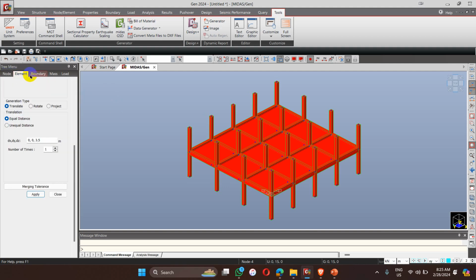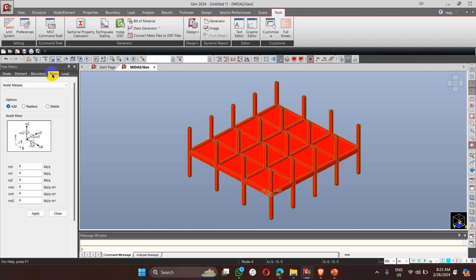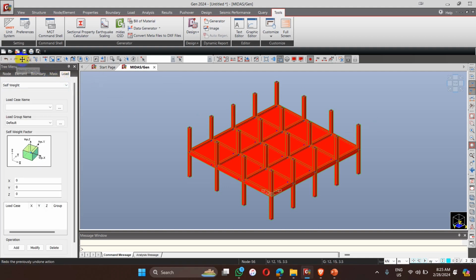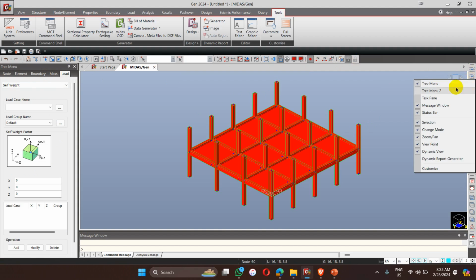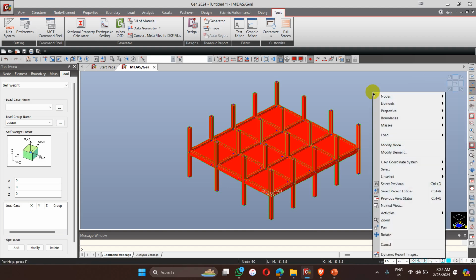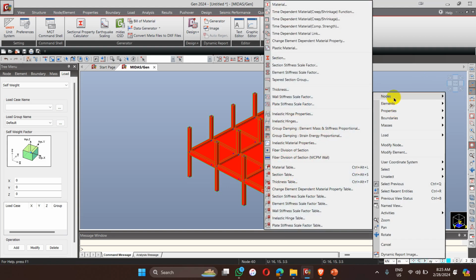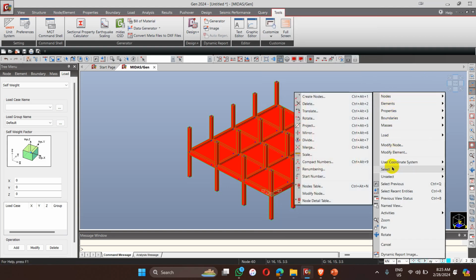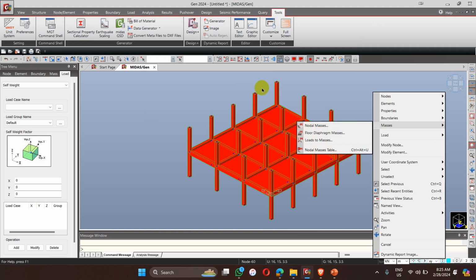For example, node, element, boundary, mass, load, and we see lots of tools or shortcut commands in the top portion as well as the right portion of this working interface, and we can activate the tree menu too during the modeling and analysis phase as well as other shortcut keys. And if we right click on the working interface, we see the nodes, elements, boundaries, the toolbars and the function bars which we work on in Midas. So let me start to model the structure in Midas.